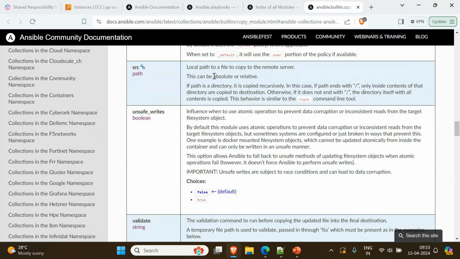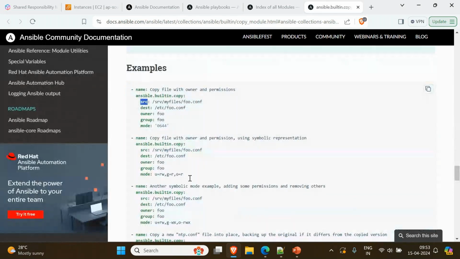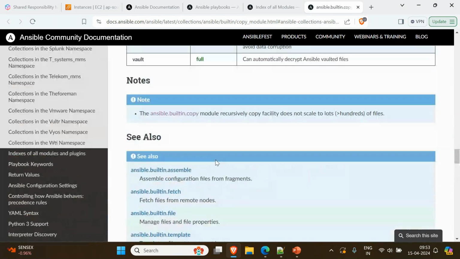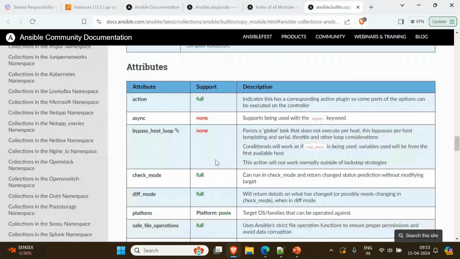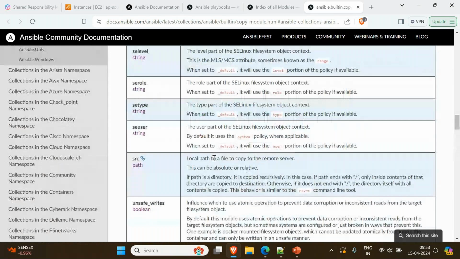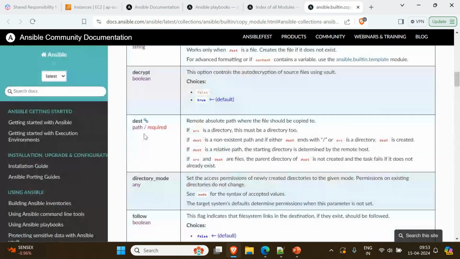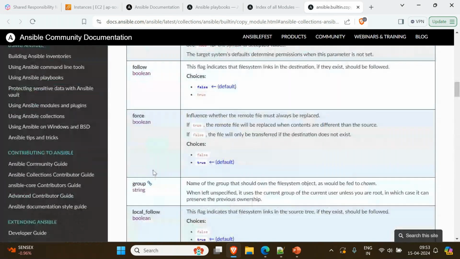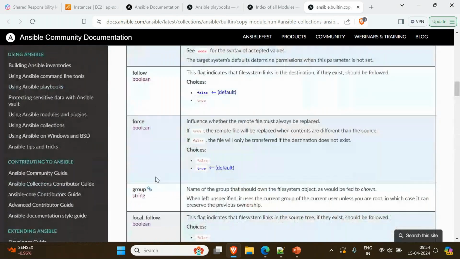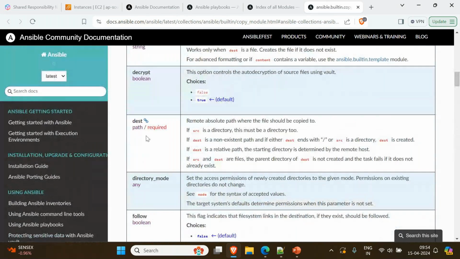Now similarly, for the copy command, you also have to tell where you want to copy. That is the destination. So dest is the keyword you have to use for that. When you go up, for that also you have the information. Destination is required. Whenever it shows red color, that means it is required. Remaining are not required. That is the difference you should understand. When it is mentioned required, then you must mention it. It is mandatory: remote absolute path where the file should be copied to.